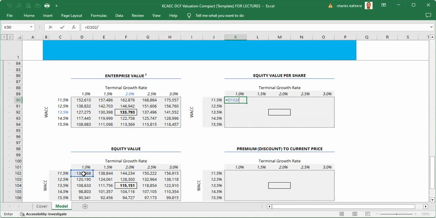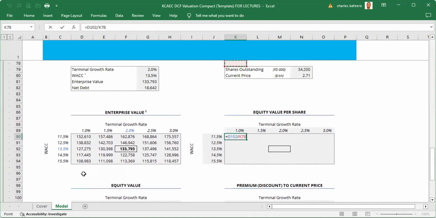Now we are going to take a look at the number of shares outstanding. They are this side up. We brought them up here. So let's check the number of shares outstanding. They are here in cell N79.